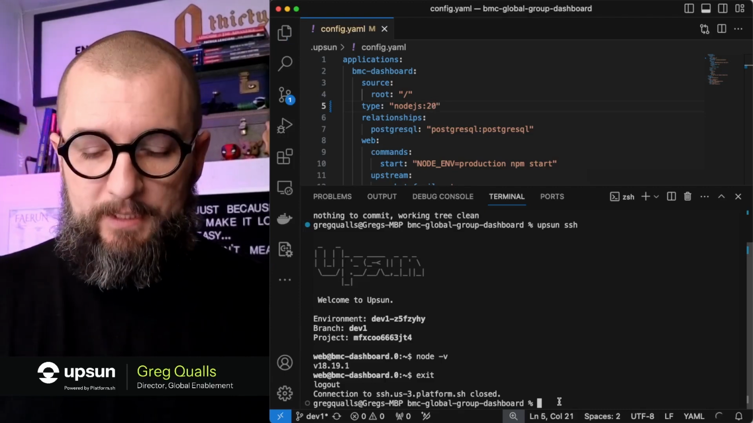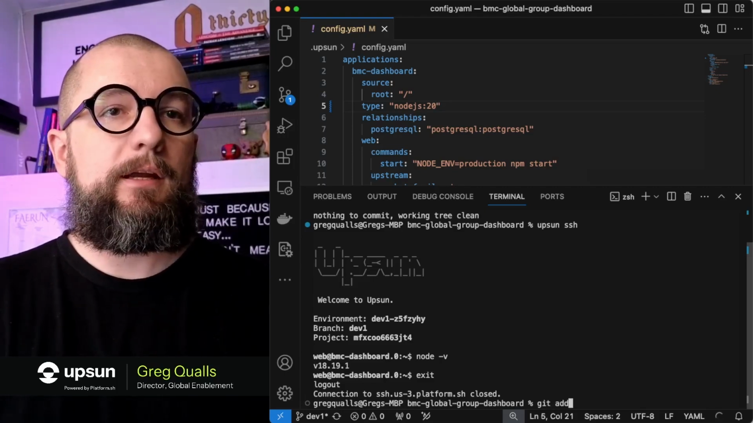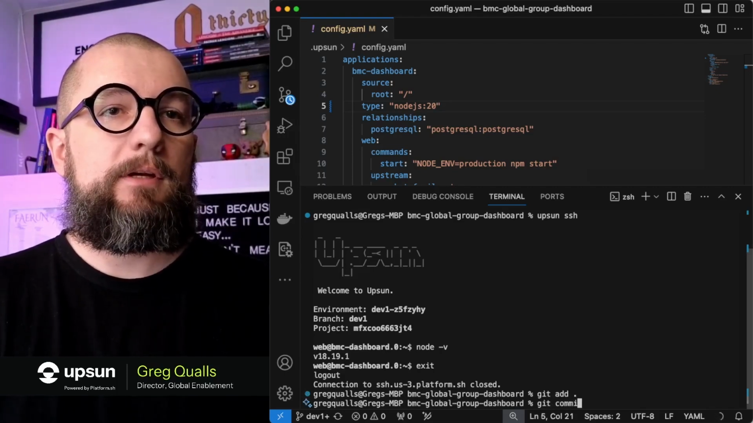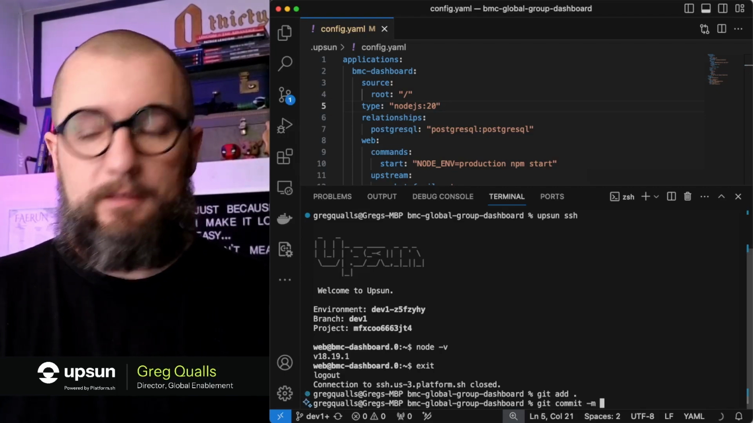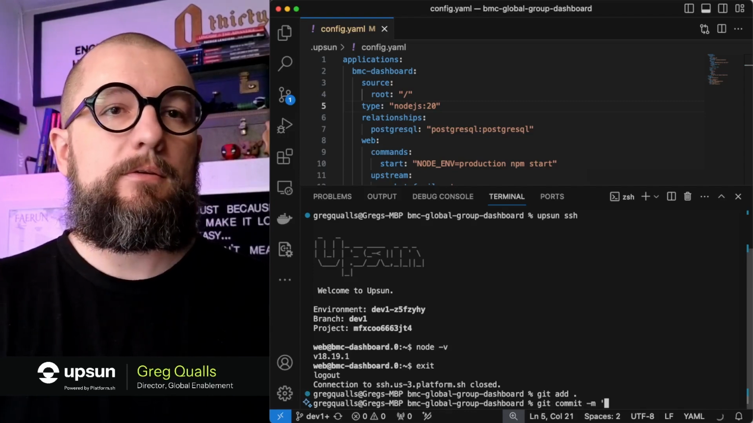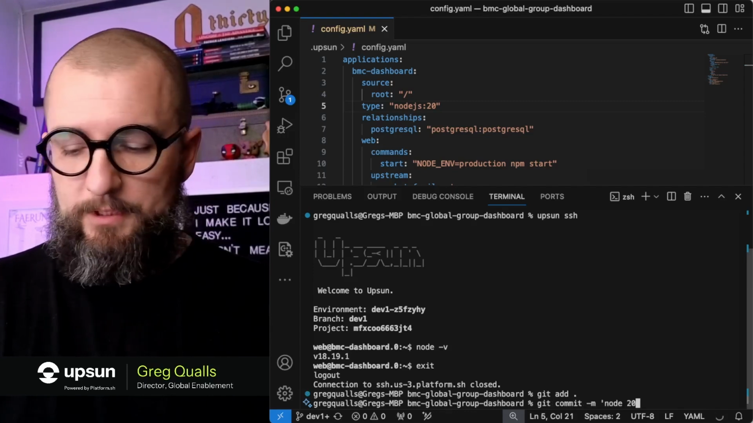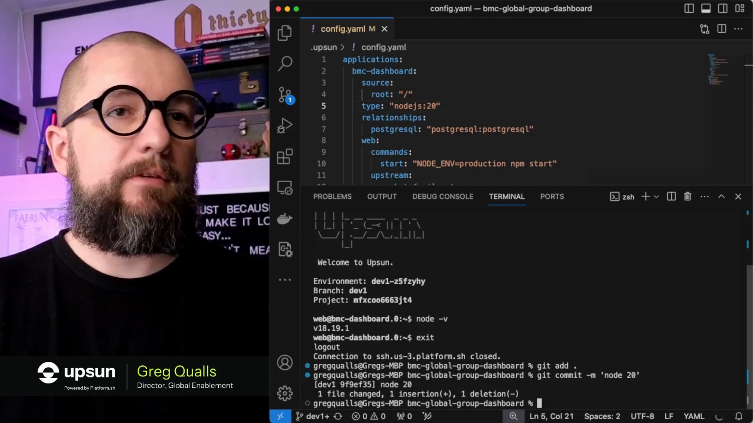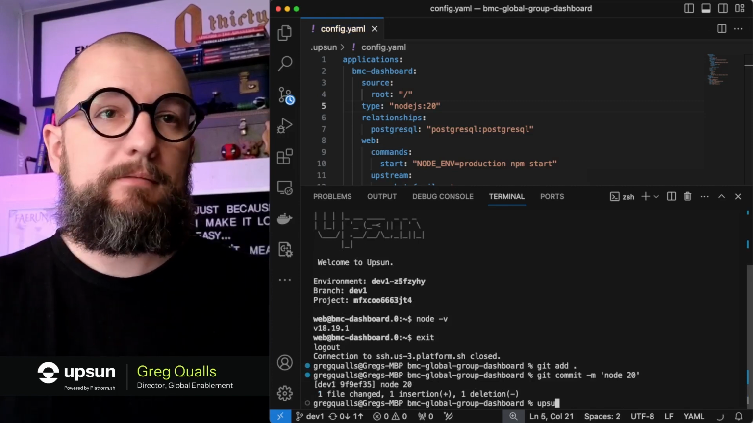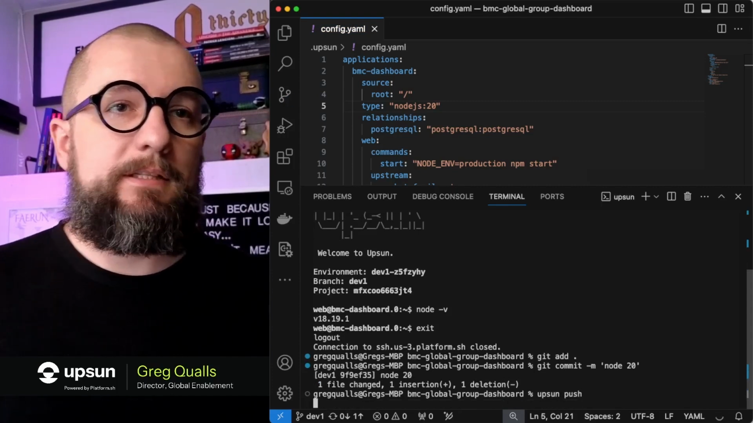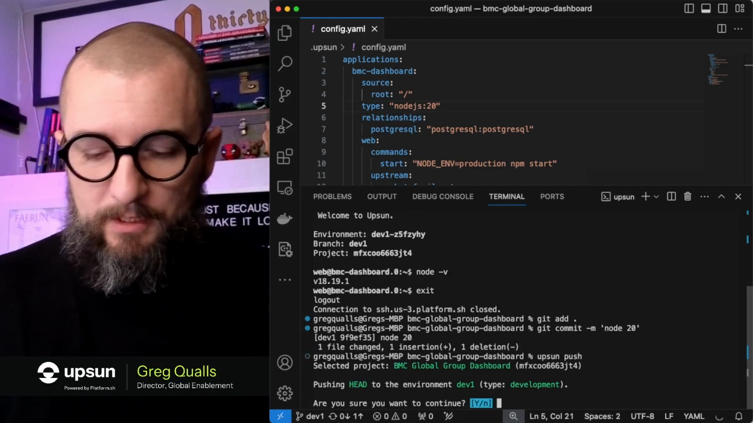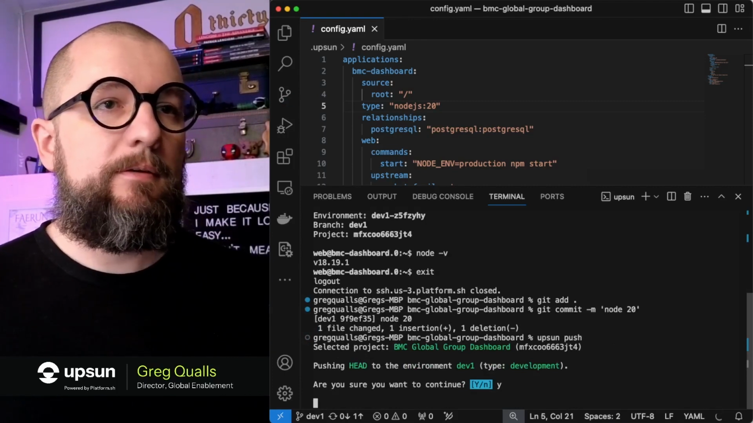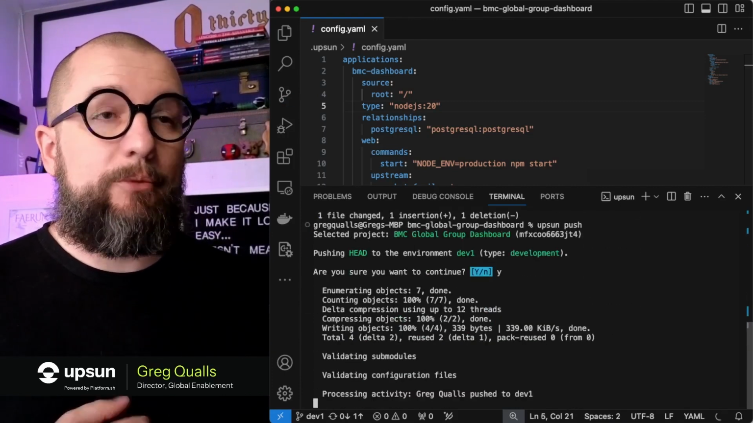Then we just got to come down to our terminal again, hit git add, git commit, and we're going to call this node 20. Great naming conventions here. And then last but not least, hit there and let's send it all up. Yes, I want it to go to dev 1. We're going to put that up there.